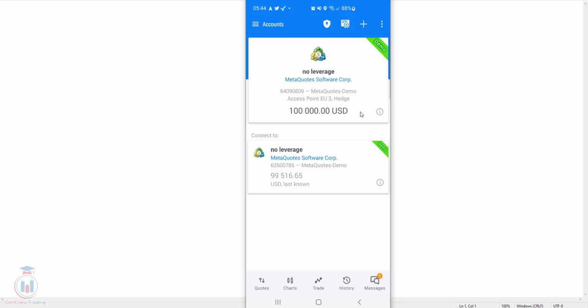So it's not a problem to switch between these two accounts, and it's not a problem to have multiple accounts on MT5 Android version. So this is all from this video.